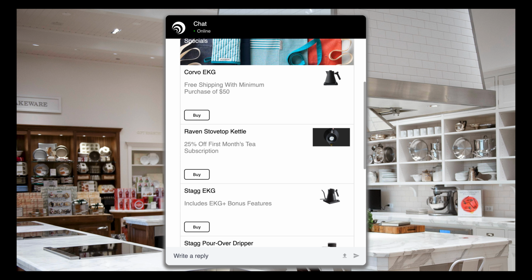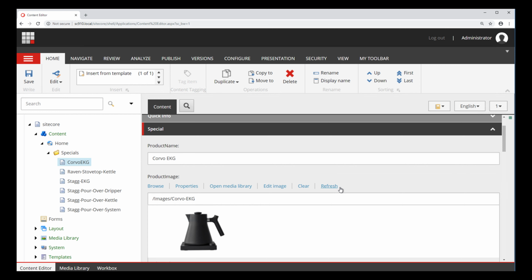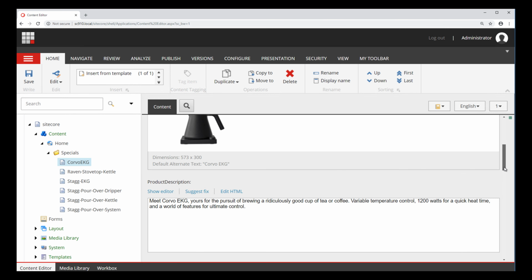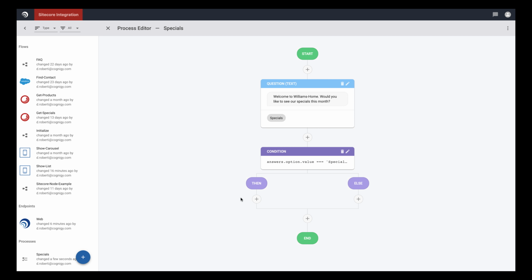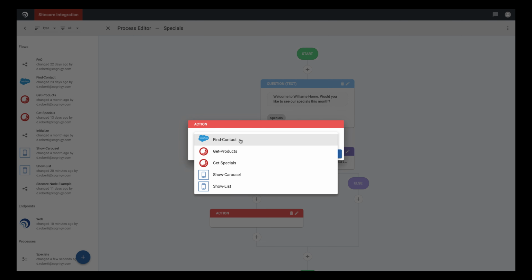Let's see how I would build this whole interaction with Cognigy. First, I'll go to Sitecore and confirm my specials are up to date. Next, in Cognigy, I've started to build a conversational process that checks to see if the user is interested in specials or events. If they ask about specials, the first thing I want to do is retrieve my specials from Sitecore. To do that, I'll add an action and choose Get Specials as my target flow.